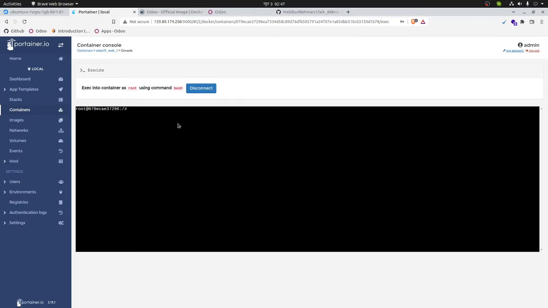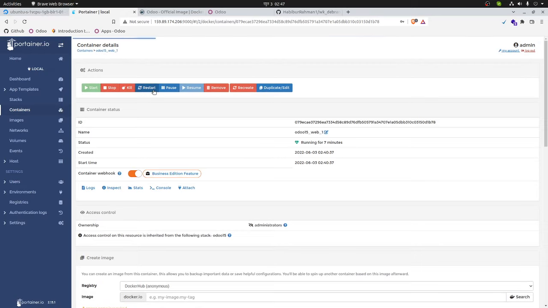Now in this folder you have to put cd mnt and extra add-ons. This is the add-ons folder where you will put all your modules. How you will put, you use git here. If you don't have git installed, you have to install git here and put git clone and the path of your module. That will be automatically downloaded, and later you can restart your system and install your module there. Okay, so that's it.